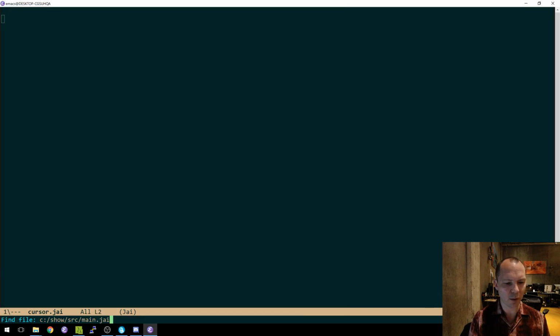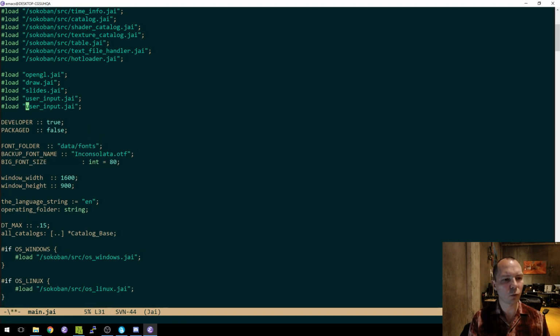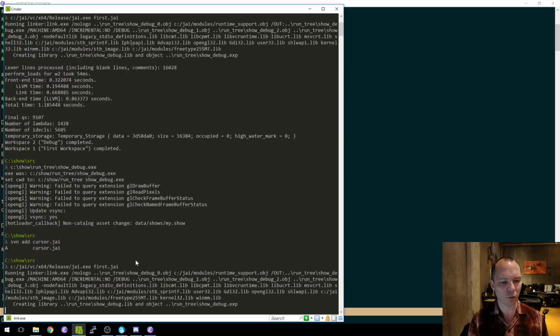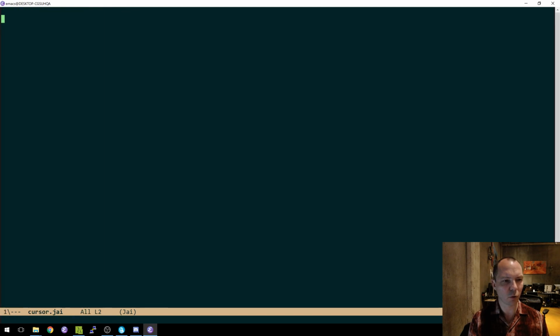And I'm going to go to main and load cursor. Whoops, not per. And let's make sure that works. All right, so that compiles. We will go into cursor here and we'll say draw cursor happens once per frame.